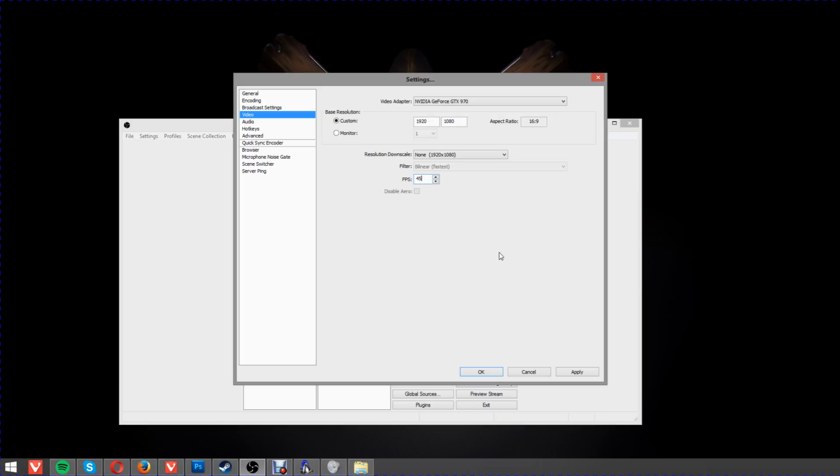Anything above 60 is pretty crazy, and you should probably not do it because it's going to put strain onto your computer. And the human eye probably most of the time won't see the difference between 60 and 45 FPS. So don't put too much strain onto your computer.